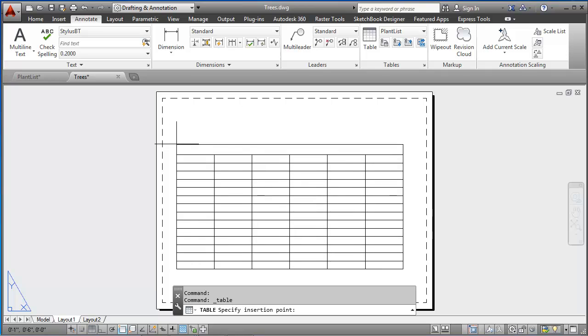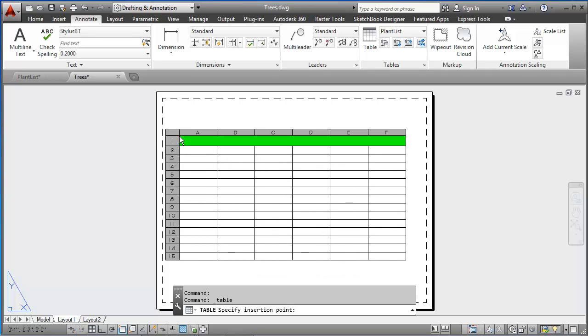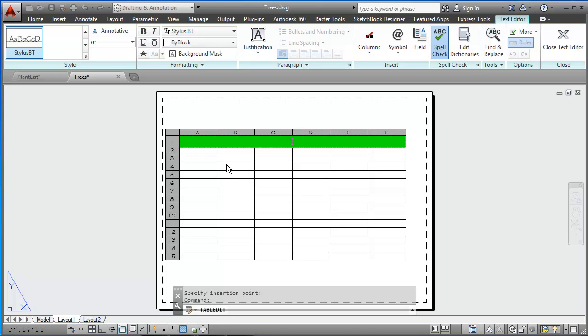I'll bring my new table up and I'll place it on my Layout 1 tab, and I can begin entering the data for my table. The title is Plant List. If I hit Enter, it will drop down to the next row, which is the header symbols in all caps. If I hit the Tab key, it will jump to the right to the next column, which is type, and then quantity, QTY. I'll hit Tab again.